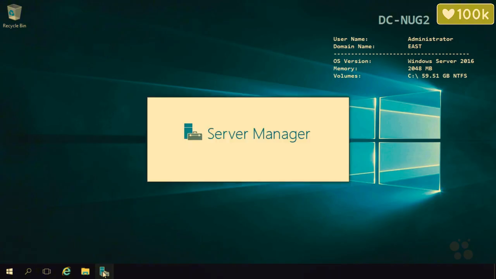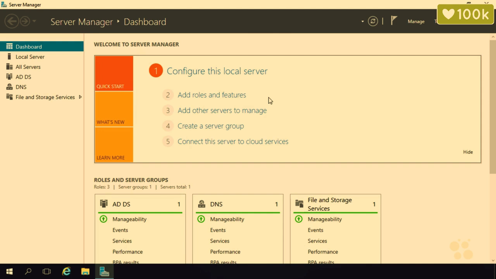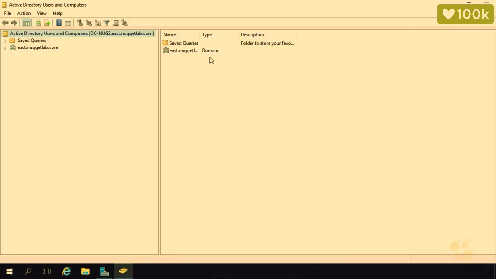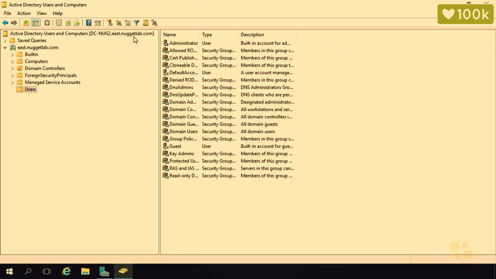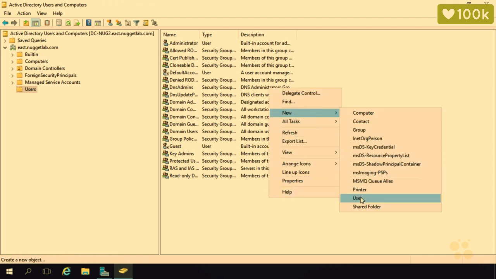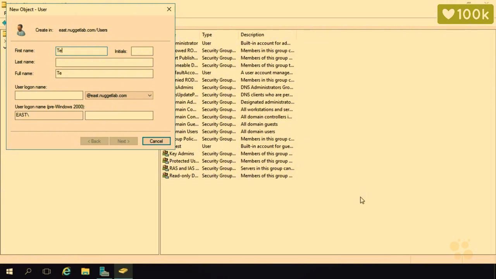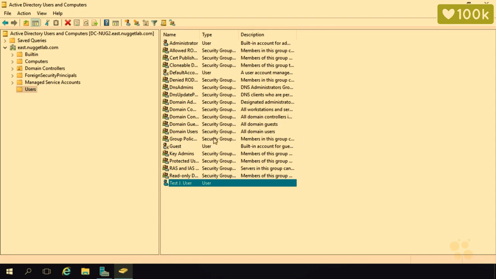Let's jump into Server Manager and go to Users and Computers, and we'll create in the east.nuggetlab.com domain one of our favorite user accounts of all time. So let's get in here to the users container. Notice where we're looking at, east.nuggetlab.com. We'll right click, we will choose new, we will choose user, and this is our test J user with its login name of T user. We'll say next. We will drop in a password off the clipboard and confirm it. And finally, we'll choose finish. So there's our user account.